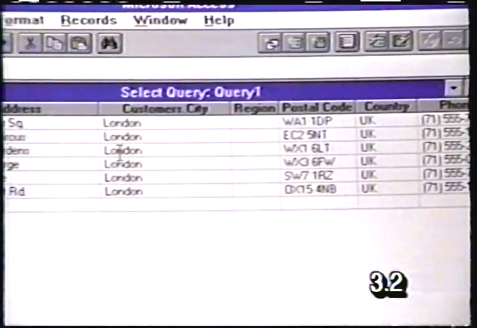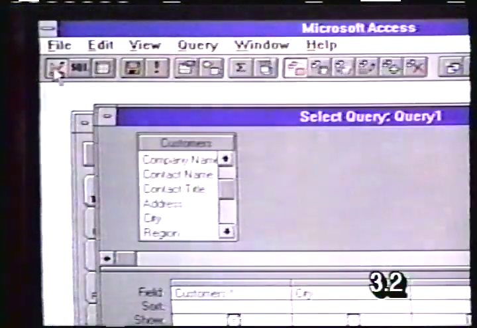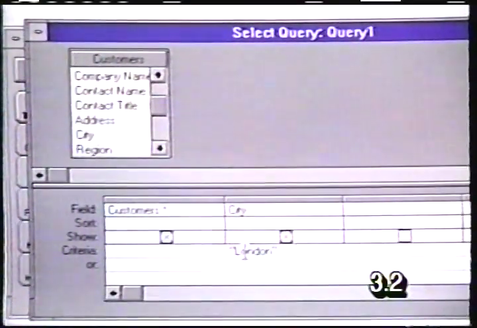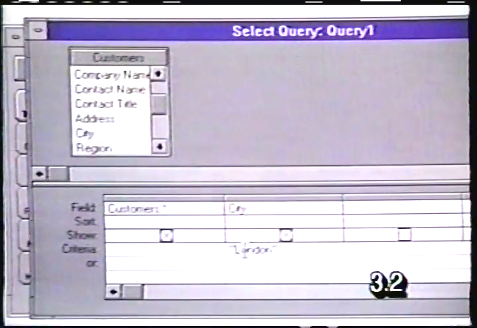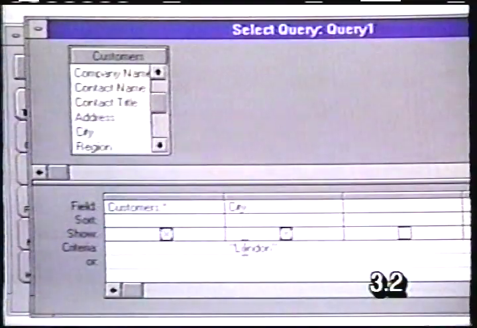Well, I really want to delete everybody that's in London. So what I'm going to do is go back into design mode. I've decided that I want to delete all of my customers in London, but before I do so, I want to send them out to another table so I don't lose their data entirely.